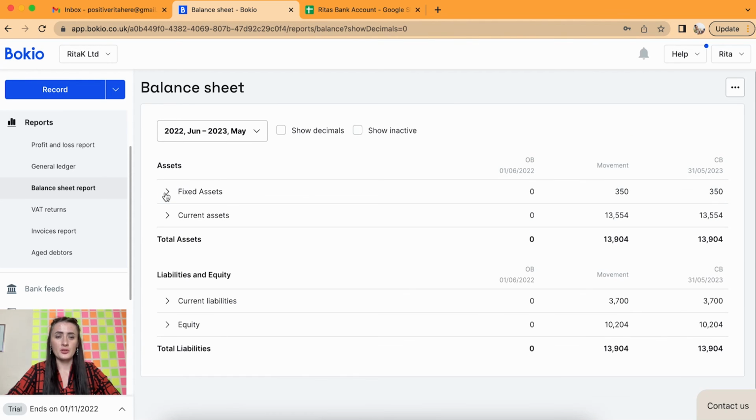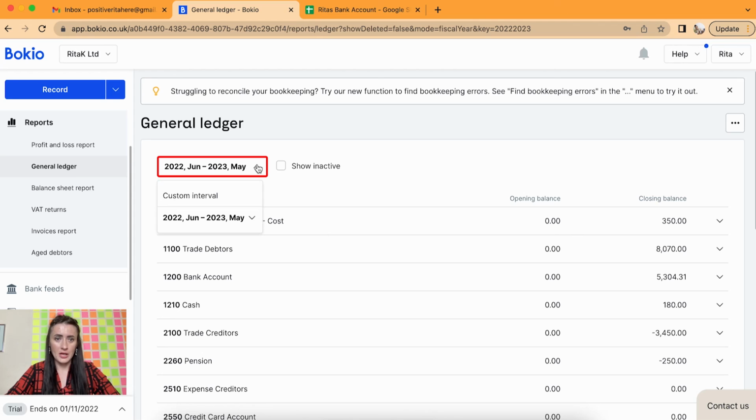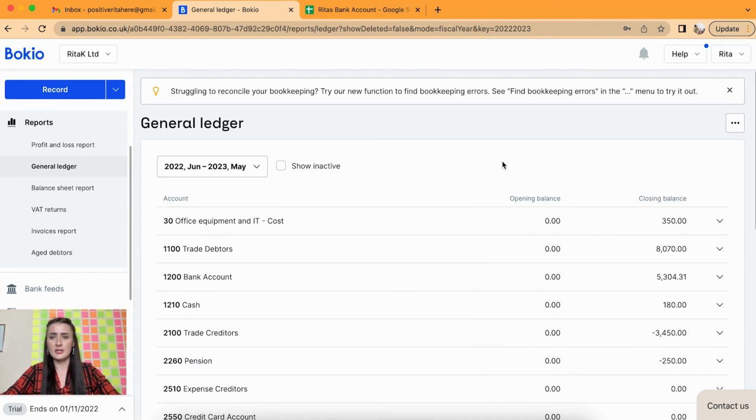There is another report which would give a more detailed breakdown, and it is the general ledger. When I look at the general ledger, of course we can set a custom interval and look at a particular period. You don't want to see the whole year if you have multiple months and different activities happening. You may just want to look at the past week, 2 weeks, or only this month. So just click on the drop down list and select custom interval to analyze and look at.